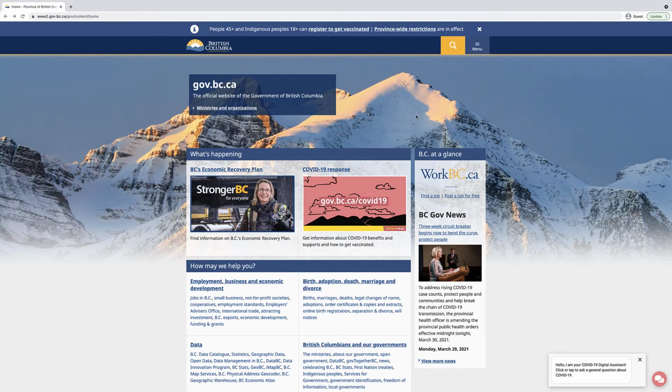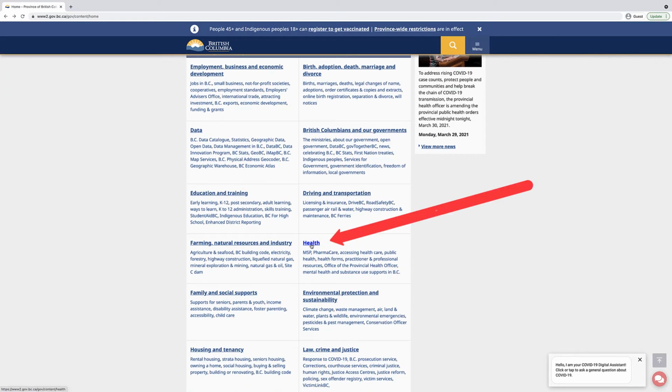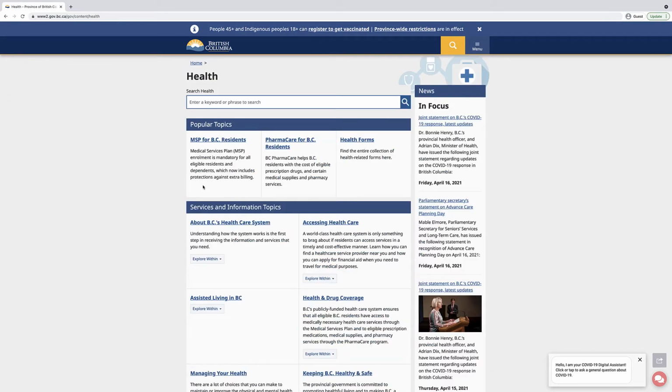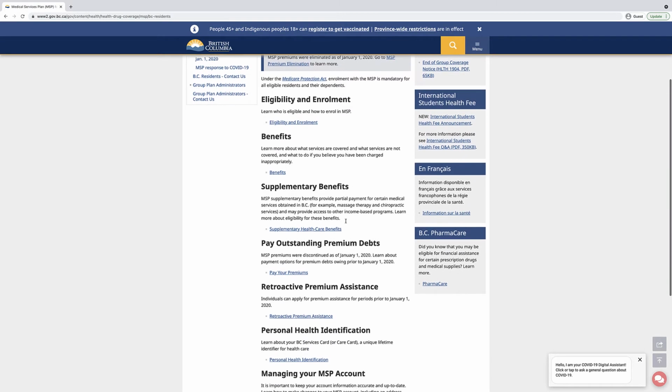This is the home page. Go through that. Make sure you go to Health. Click on MSP for BC residents. And here you will get all the information about your MSP. That is your medical services plan for BC, British Columbia in Canada.